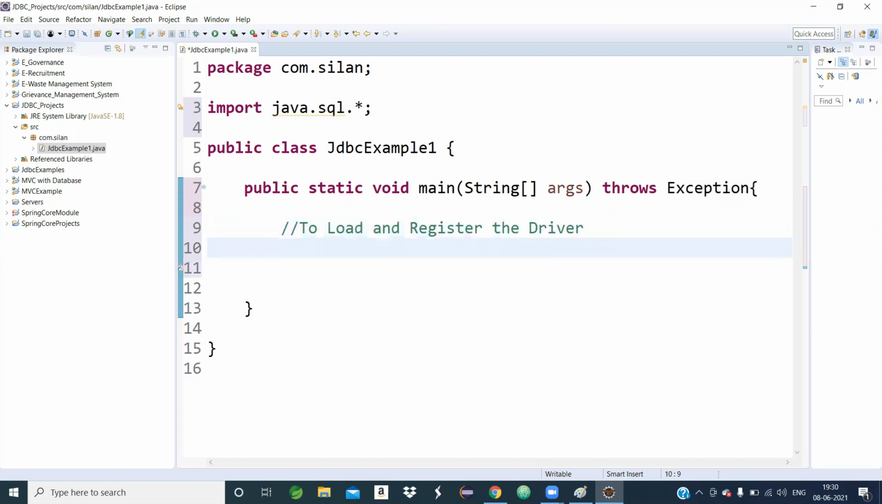Step number 1. Regarding the driver, I have already told you the JDBC driver acts as a mediator to communicate a Java application with a database application. One theoretical point to remember: there are 4 types of driver: type 1, type 2, type 3, and type 4. Type 1, type 2, and type 3 are completely outdated nowadays. Type 4 driver we use.